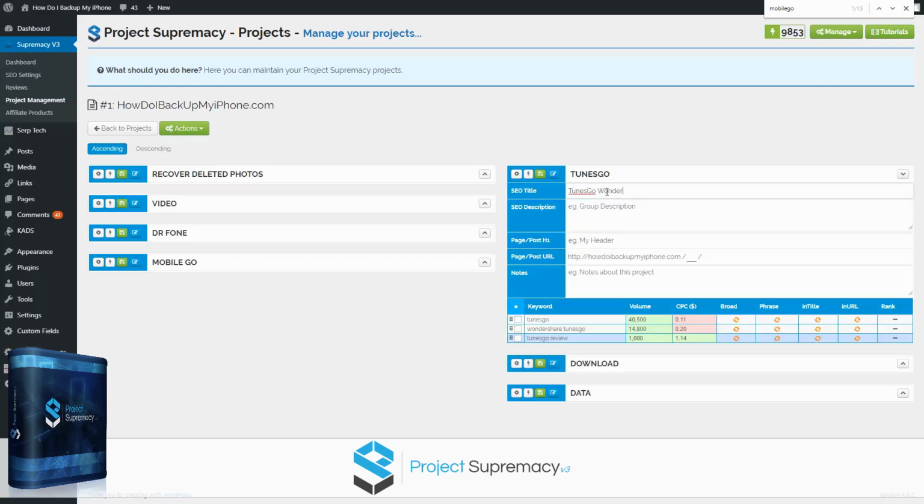Now, I'm pretty aggressive with my optimization. For my title, I'm making it Tunes Go Wondershare Review. And you can see from the 3 keywords below that one title encompasses all 3 of those keywords, so I'll be able to rank for all 3 of them. For my description, I'm just going to reverse it: Wondershare Tunes Go Review. Then for my H1, I'm going to be aggressive and just copy the title. And now I'll create my URL. Obviously, I want to be aggressive: Wondershare Tunes Go Review. I didn't spell that right, but I can go in and fix that anytime.